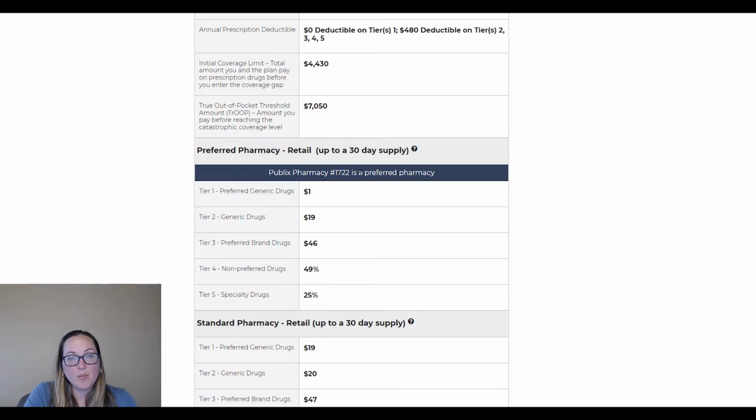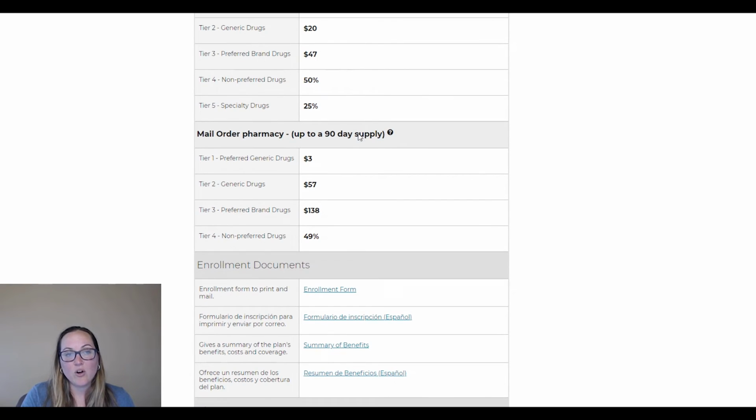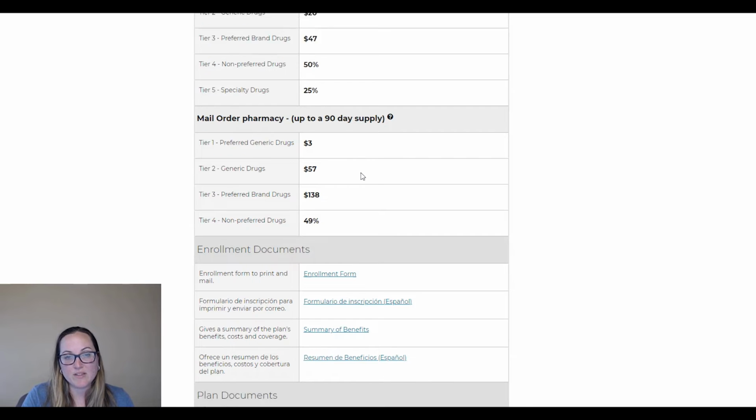Then you can see that Publix is a preferred pharmacy. So there's two types of pharmacies. There's a preferred pharmacy and a standard pharmacy. With a preferred pharmacy, you're going to get your prescriptions at a potentially lower cost than if you went to a standard pharmacy. So it's going to tell you, if I got that same drug at a preferred pharmacy, it would be $1 for a tier 1. If I went to a standard pharmacy, it would be $19. So you can bet that I'm going to go to a preferred pharmacy versus a standard. It'll also give you mail order pricing as well, which is always in a 3-month supply.